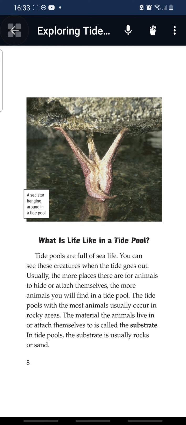What is life like in a tide pool? Tide pools are full of sea life. You can see these creatures when the tide goes out. Usually, the more places there are for animals to hide or attach themselves, the more animals you will find in a tide pool. The tide pools with the most animals usually occur in rocky areas.